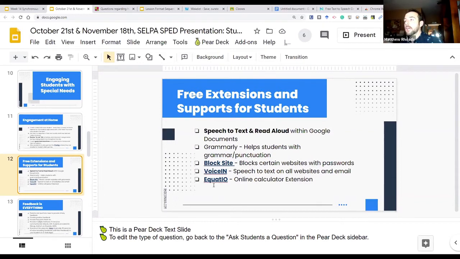Then there's an extension here. It's just an online calculator. And I think that students having a calculator, whether they just search it on the internet, or having an extension, is really powerful for them.